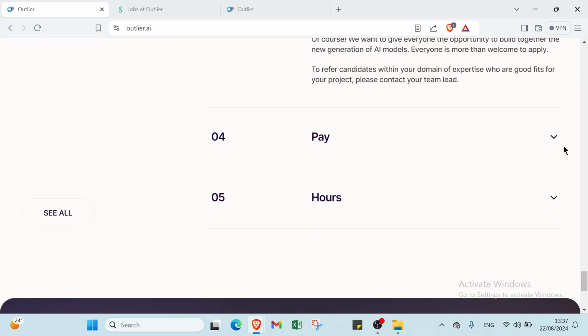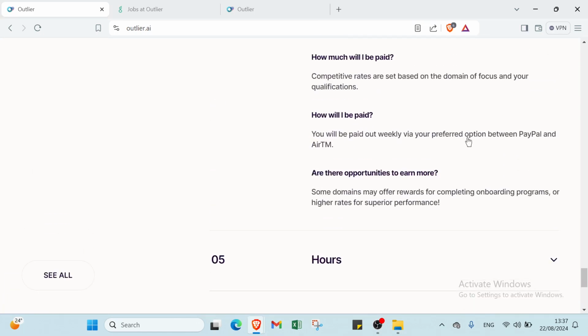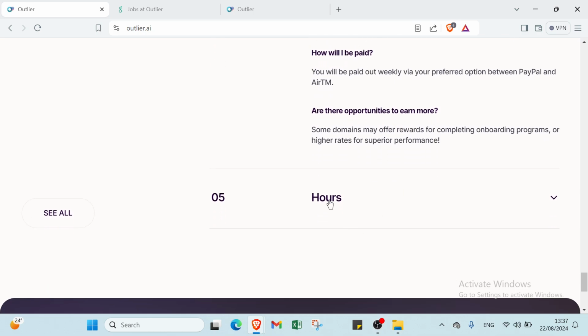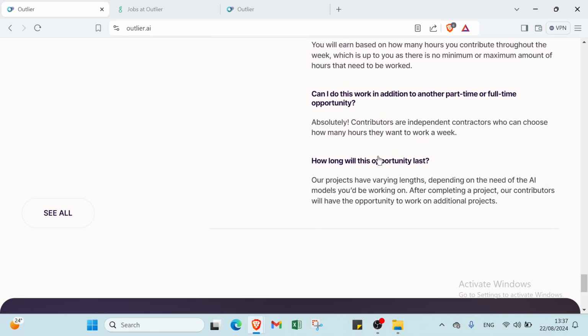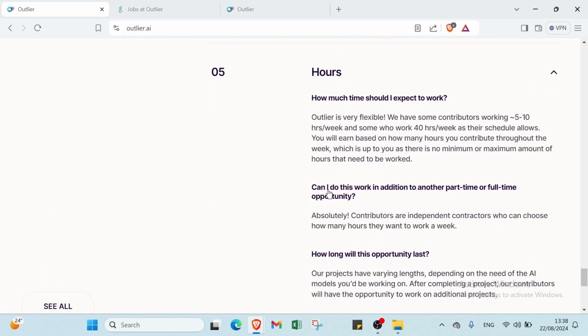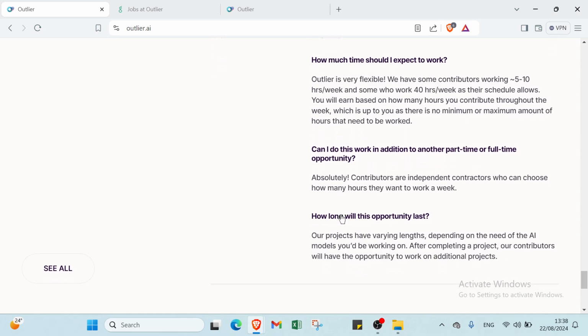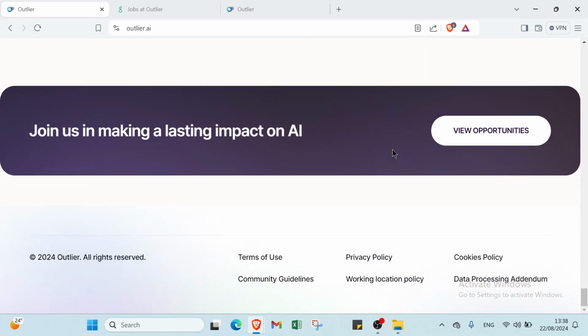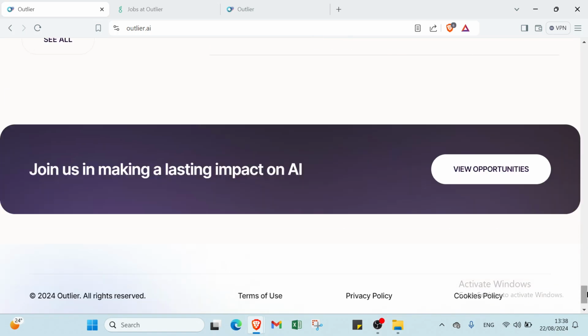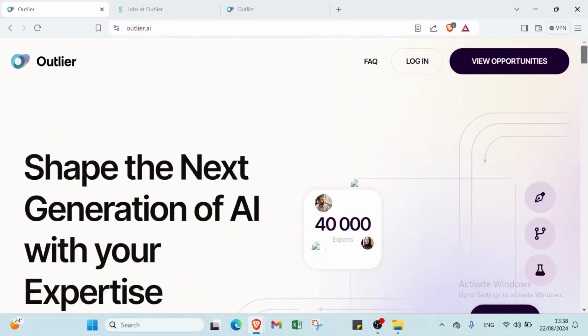And other information. Also we have payments. How much will I be paid? How well paid are these opportunities to earn money? Then we have your hours also. How many hours should I expect to work? Can I do this work in addition to another part-time or full-time opportunity? How long will these opportunities last? And then other information about this website, you can just read it and get started.